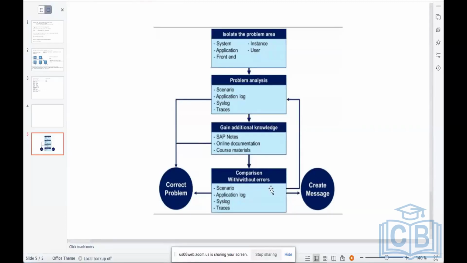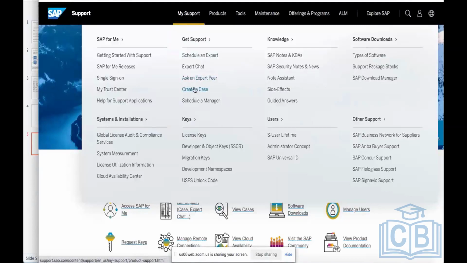You can do the comparison, check the log, and see the process. If you are able to solve the problem, it's okay. If you are not able to solve the problem, you can raise a message to SAP. It's 100% sure that you will not be able to correct all the problems. So if you are not able to correct some problems, you can create a message to SAP, create a case, or chat, but to create a message you require the S user ID.